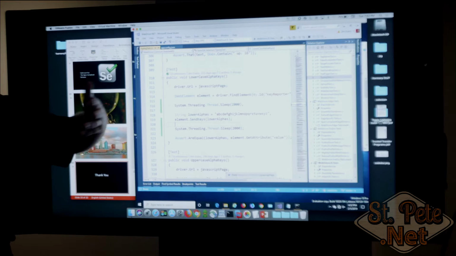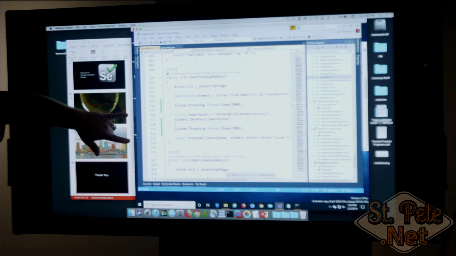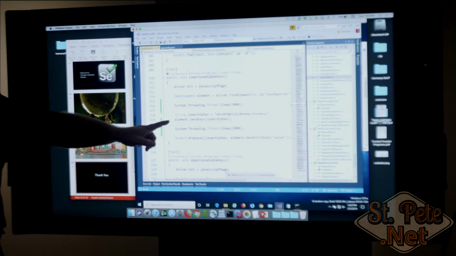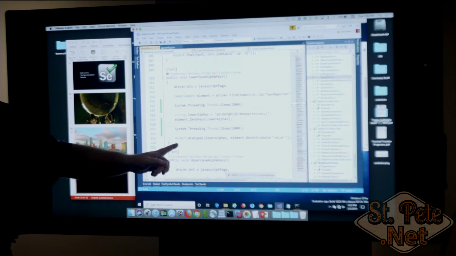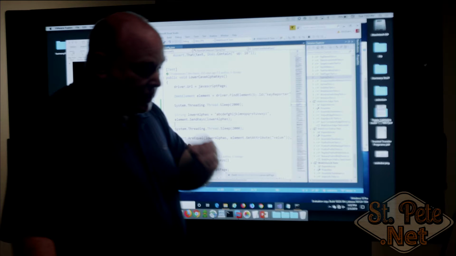Telling it to find an element by ID. The ID is key reporter. I've added these sleeps in here just so you can see what's going on. Ordinarily, it would just flash by and you wouldn't really be able to see it. I've got a string that's A through Z. I want you to send the keys to the element that we found. Then I want you to get the value attribute of that element, and make sure that it's equal to the string that we sent. Pretty straightforward stuff, right?